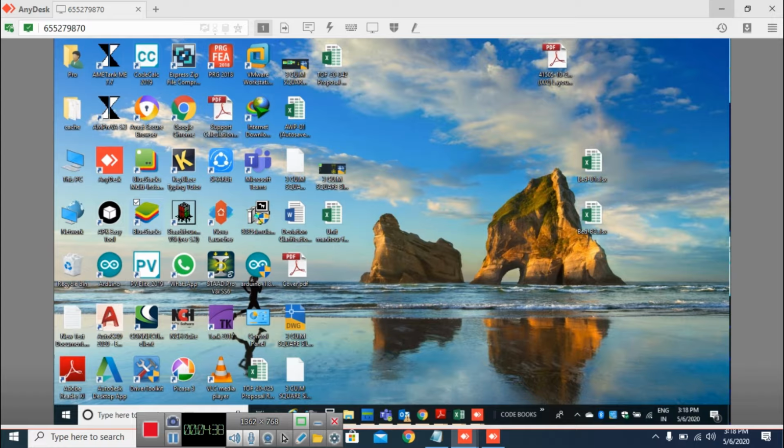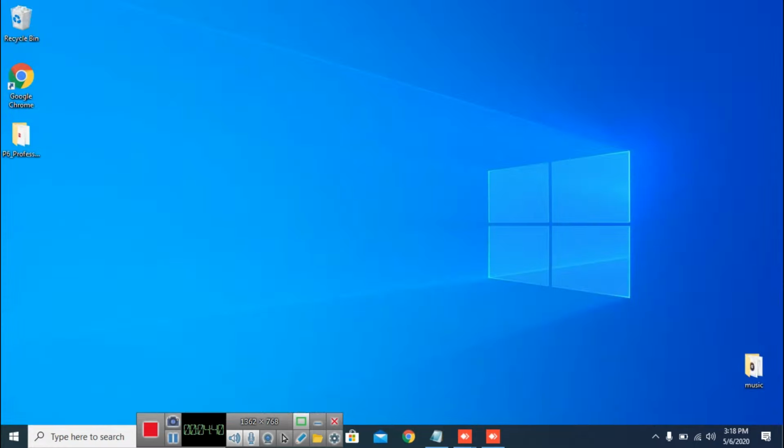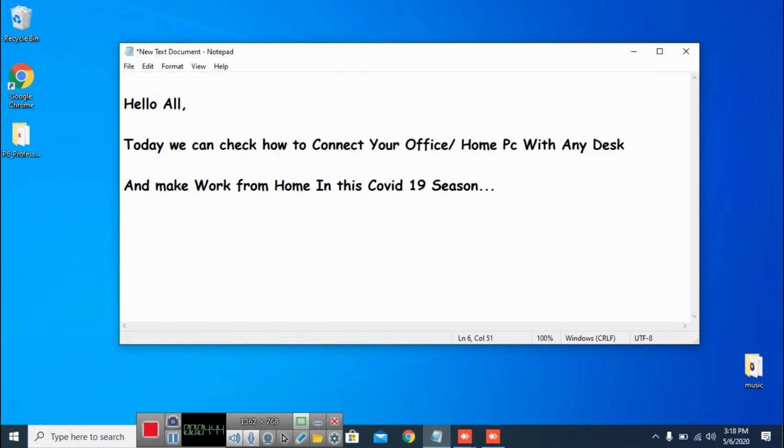You can use the AnyDesk application. This is free of cost. I am suggesting you, there is no cost for AnyDesk. You can install AnyDesk. You can connect to your computer from your home. So it's very easy to work from home.